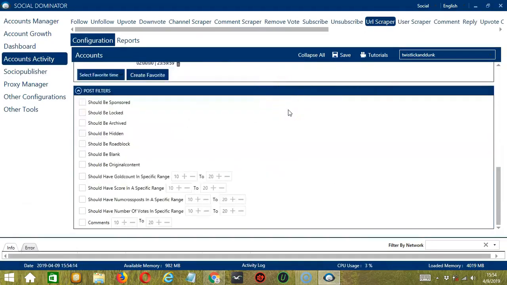The last tool is Post Filters. This allows us to filter the posts we want to scrape on Reddit. Check the first one to target sponsored posts. Check the second one to target locked posts. Check the third one to target archived posts. The fourth one will target hidden posts.